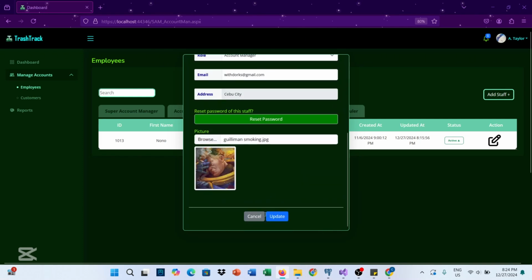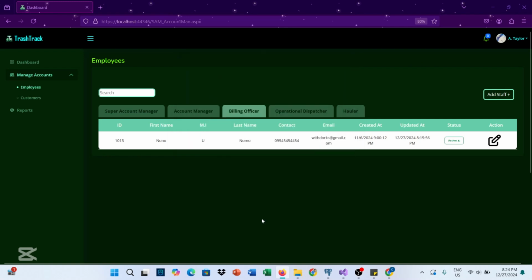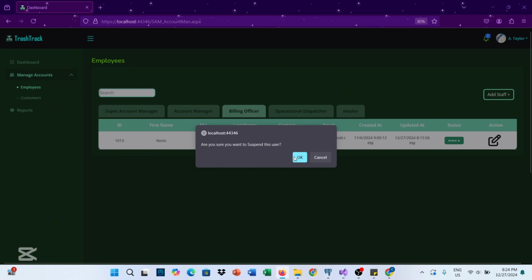But that's just for an example. But okay, let's cancel that. So this is the status, active. If we click the active status, we can suspend the user. So for example, why do we need to suspend the user?